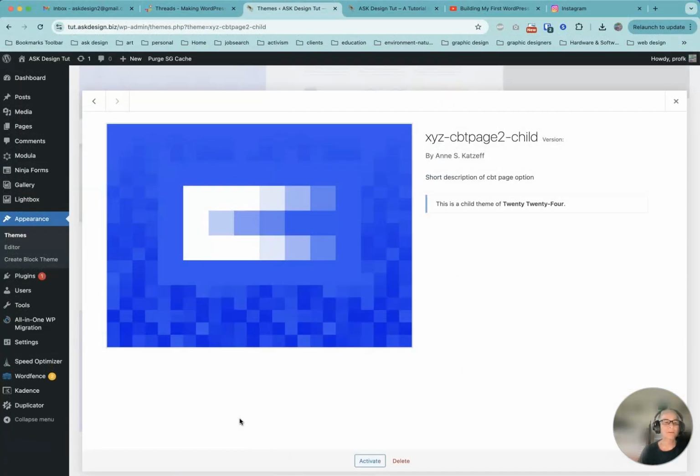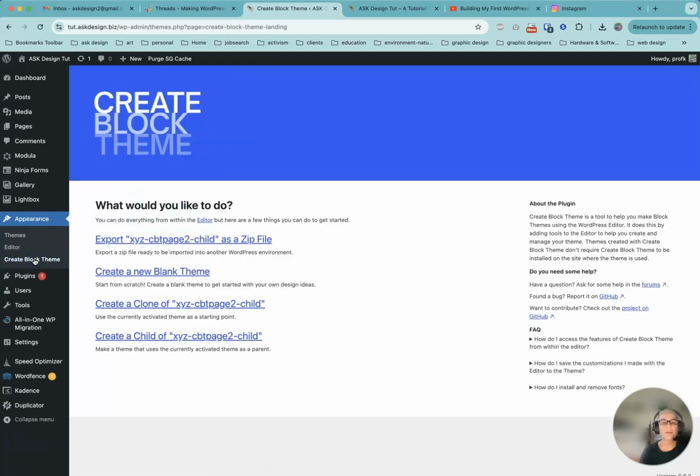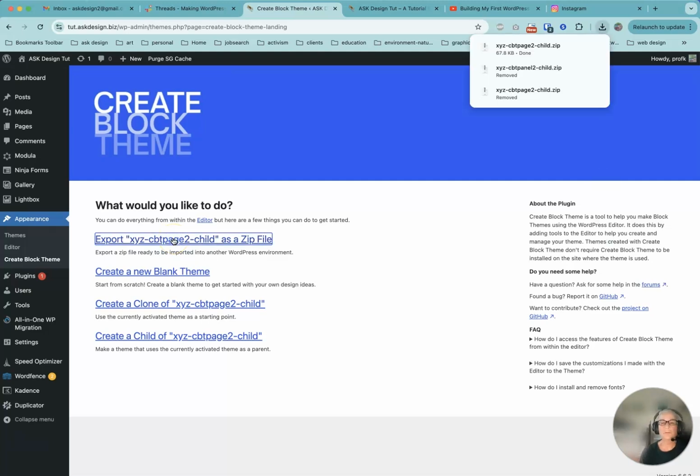I like to export a zip archive of the newly created child theme. Just like when we created the theme, there are two pathways. One is through the administrative sidebar, this more direct path, or through the full site editor. So first, let's make sure we've got the child theme activated that we want to download. And then go to the admin sidebar, create block theme. This is the archive that we want, and it will download.